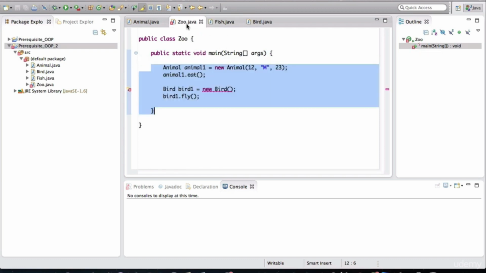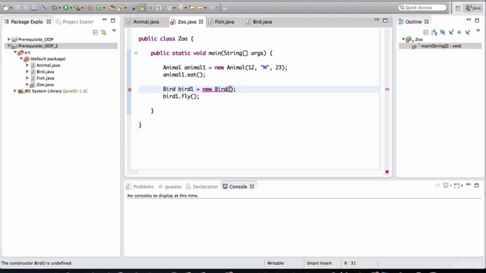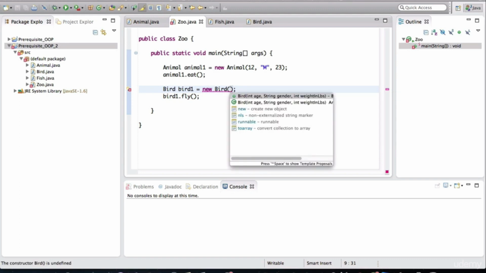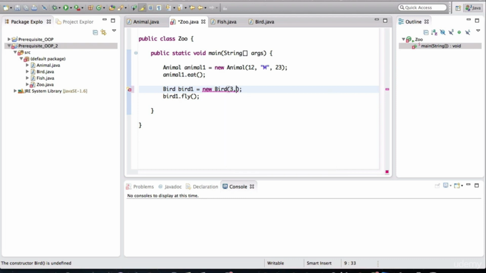So let's test this out. Let's go back into the Zoo and notice that we can no longer create a bird like this. When we don't have a default constructor anymore, we have a specific constructor in the Bird class. So we need to give it some values to properly instantiate a Bird instance. So I'll say that this bird is 3 years old. Its gender, we'll say it's a female. And let's say it's a 10-pound bird. That sounds kind of heavy for a bird, but not sure how heavy birds are, but it doesn't matter anyway.